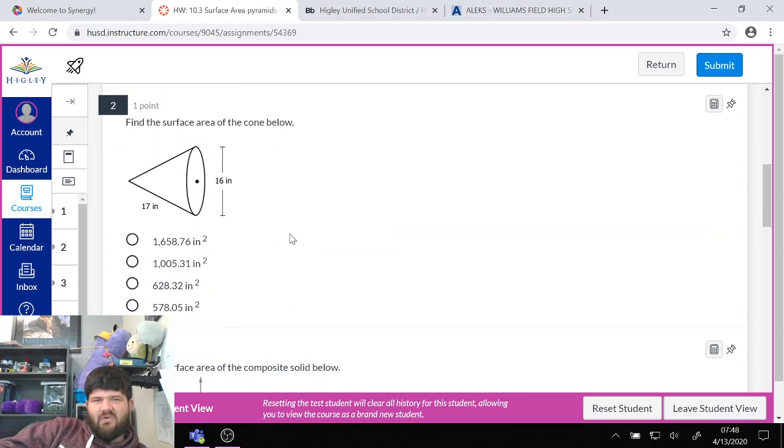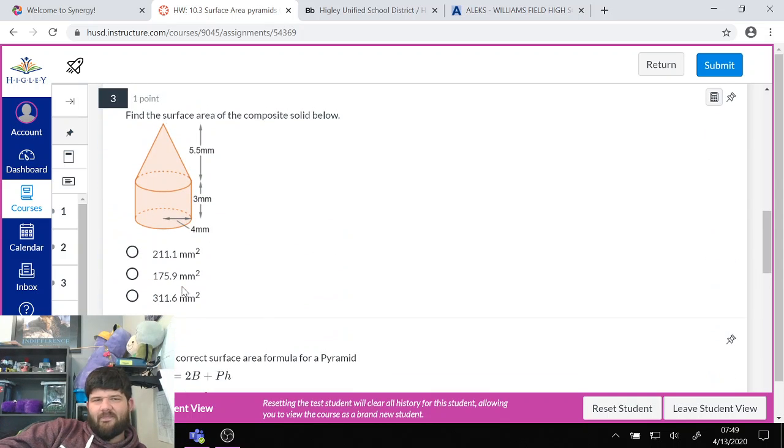The next one is a cone, and these might be in a different order. I think I set them up to be random. Find the surface area of the cone below. The surface area of the cone is pi r squared plus pi r l. Watch the video. It's pi r squared plus pi r l. So you'll have 8 as the radius, and slant height is 17. You can plug those things straight in and find your answer there.